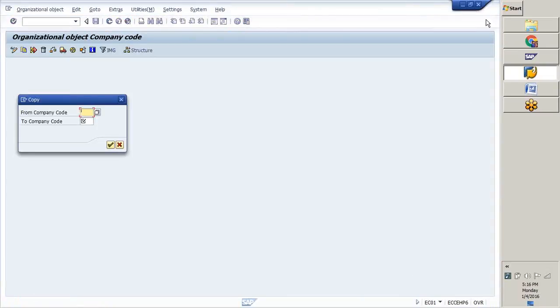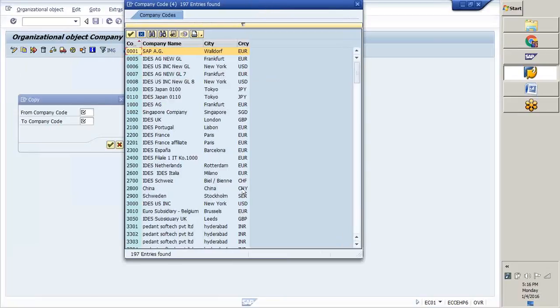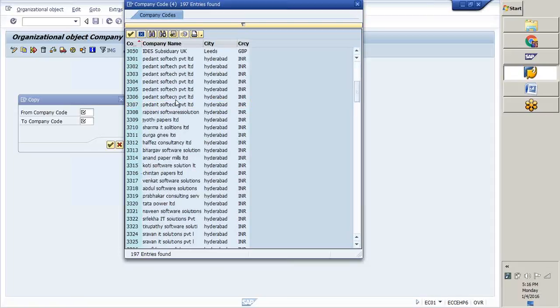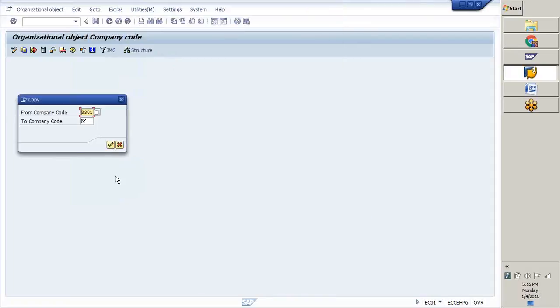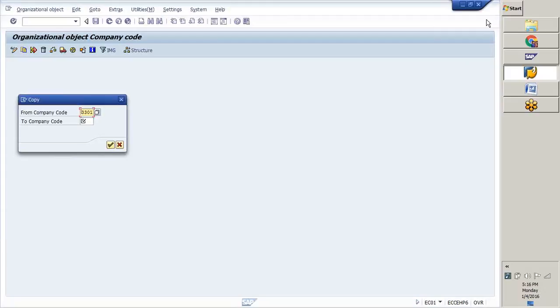From which company code do you want to copy? You can copy 1000 also. 1000 is SAP defined. If you click on the F4 button, that is function 4, there are different company codes available. So you can copy from any company code. Here, instead of using 1000, which is SAP defined, I am using my own company code. 3301 is my company code, which I have created in FICO. You can copy 0001, not a problem.